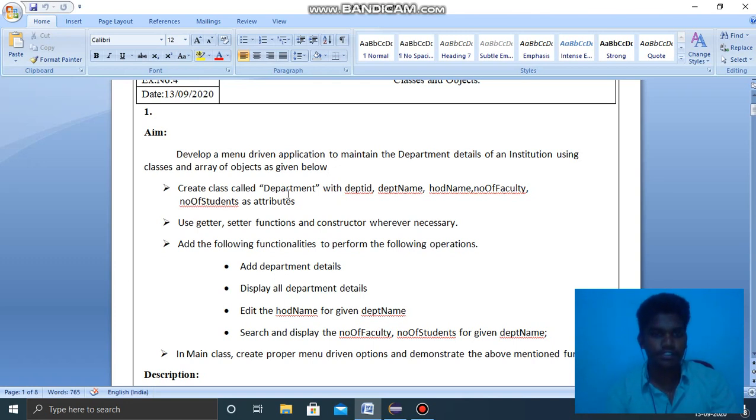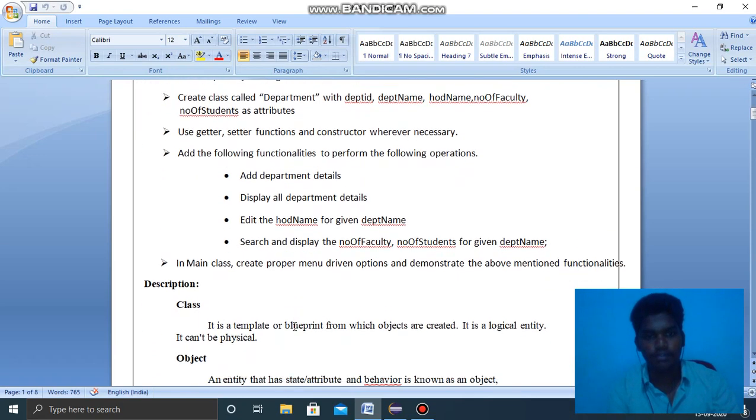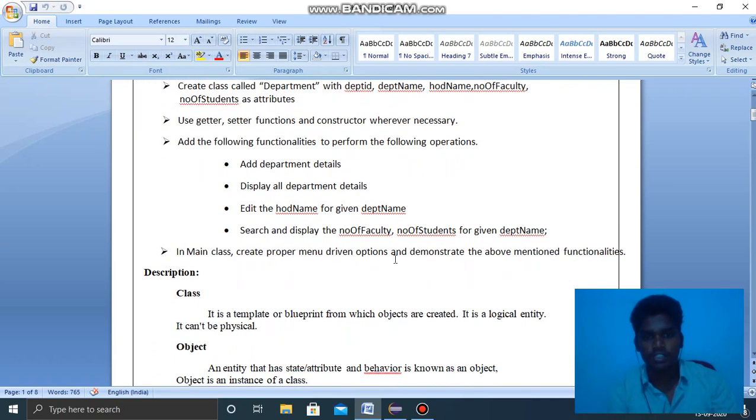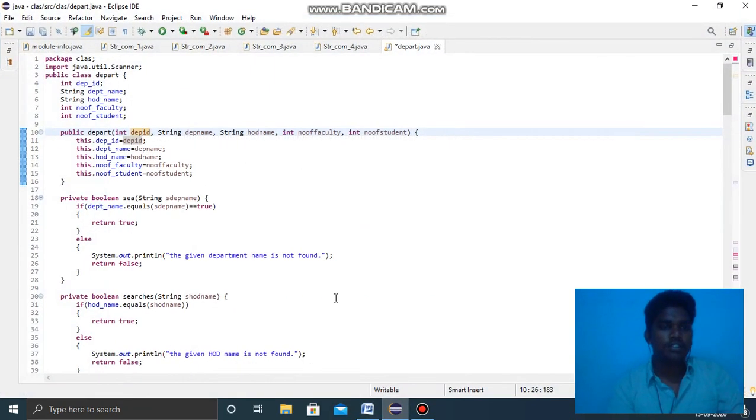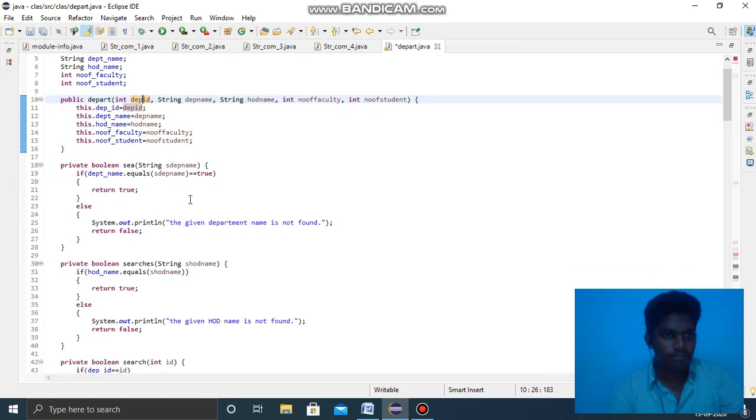Use getter and setter functions to set the variables, and we want to perform 4 functions: add department details, display all department details, edit the HOD name for the given department, and search and display the number of faculty and students per department. The answer for the question is here.